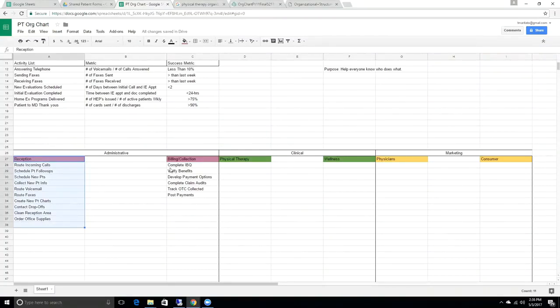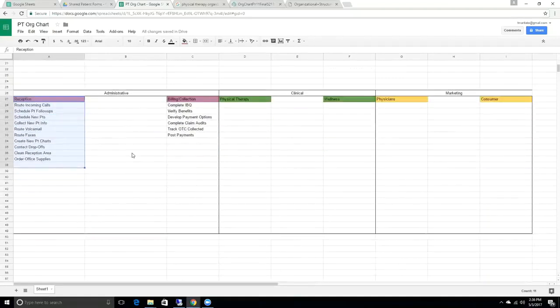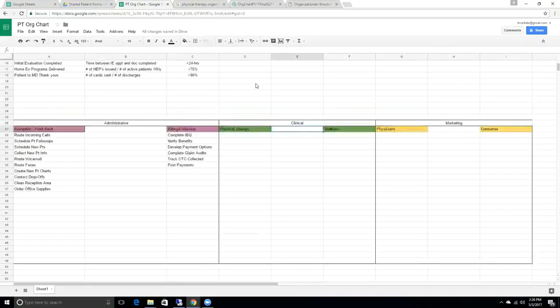Pick up where I left off. A typical org board is going to look something like this. I just chose admin, clinical, and marketing. It could be admin, clinical, billing. It could be admin, billing, clinical, marketing. It could be anything. Within each category, I broke it up into reception, and usually what we do is reception, front desk, billing, collection, physical therapy. You might have physical therapist assistant in their own column. We usually just lump them in under physical therapy.